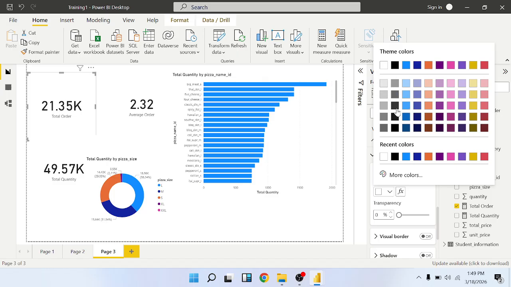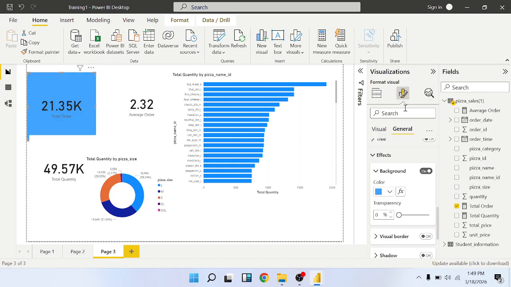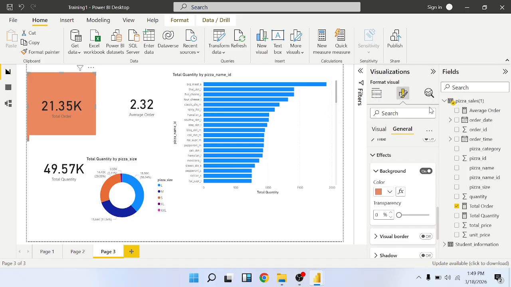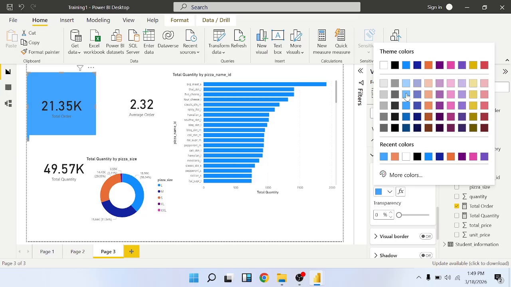I'm going to change the background color. Since I already have blue here, I would like to go with this. I don't think I want this color. I think this color should be good. Okay, let's just work with something uniform. This color is quite bright.